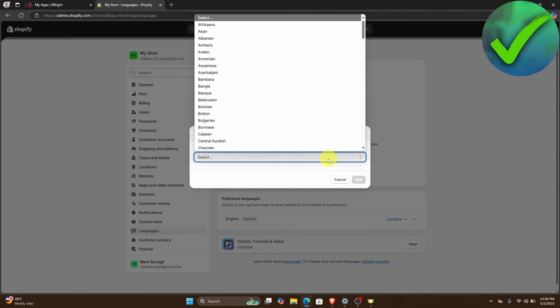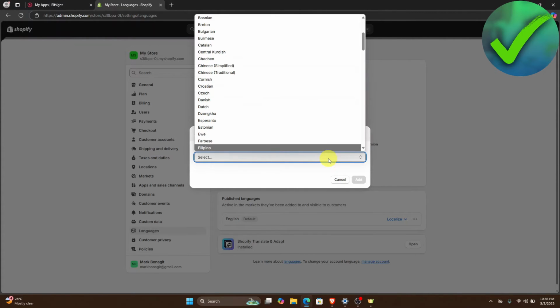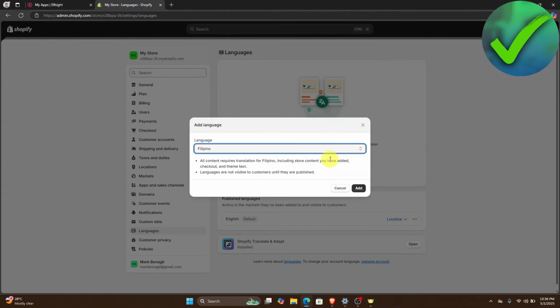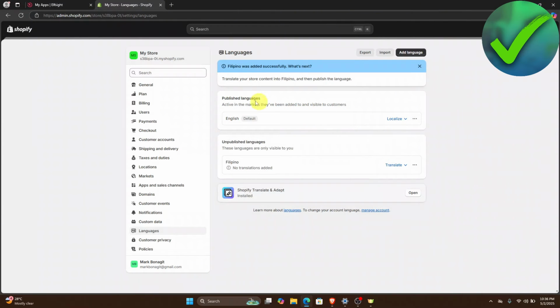So let's say, for example, we want to use the Filipino language. So just type Filipino and then click this and then click add. And then once you've added that, you will now be able to see the published languages and the unpublished languages that you have on your store.